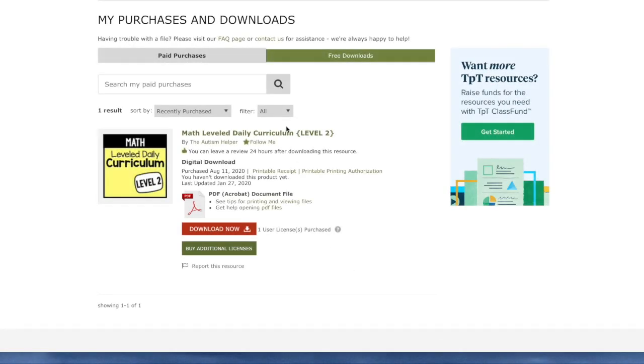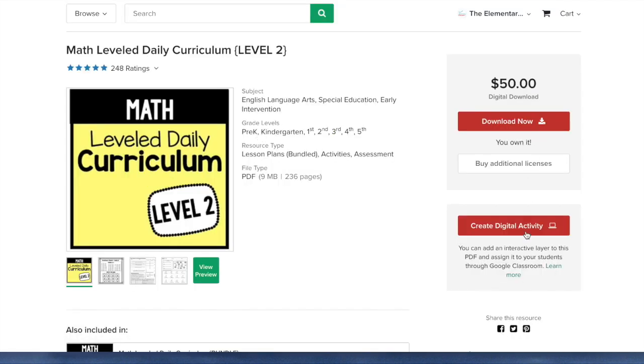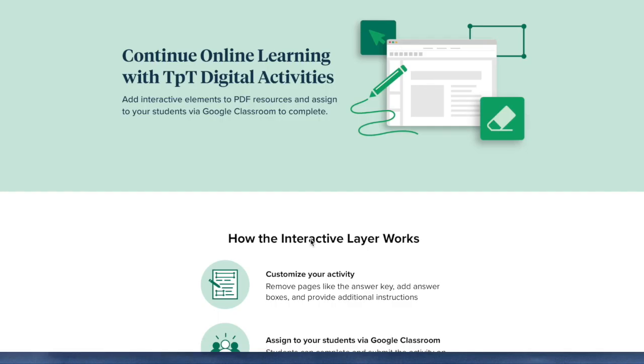Purchases, and then you can click on the product to go to the product page. Here you will click on the create digital activity. Now for all of the curriculum, I already have these made for you, but you can also add this digital overlay to products that don't have it yet. So click on create digital activity.